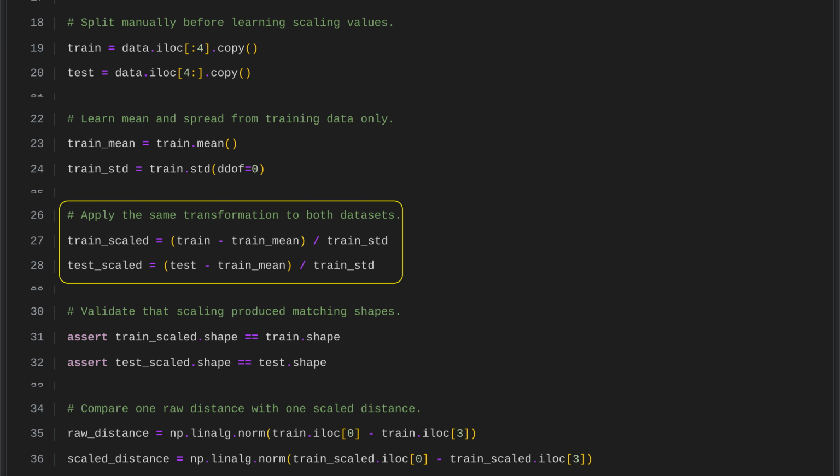We standardize both the training and test data using the scaling values learned from the training set. Each feature is centered by subtracting the training mean and scaled by dividing by the training standard deviation. This puts both datasets on the same scale, supporting consistent model training and evaluation.